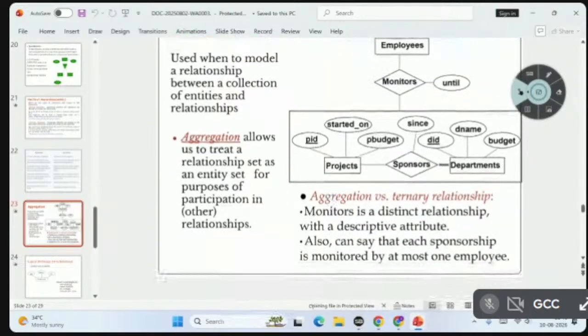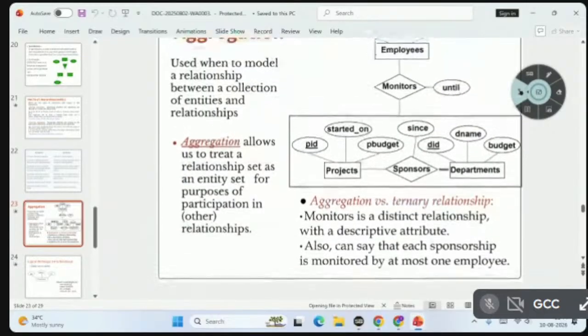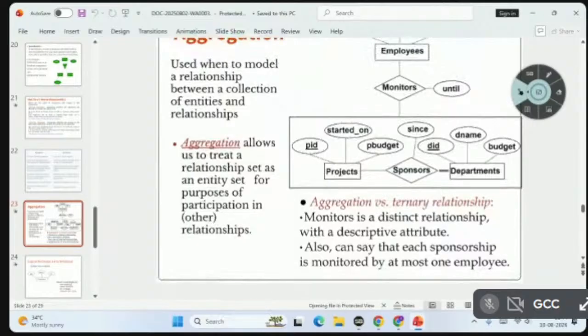Okay, so what is aggregation here? Aggregation will monitor a distinct relationship with descriptive attribute, and also each sponsorship is monitored by at least or at most one employee. This we call it as a aggregation.